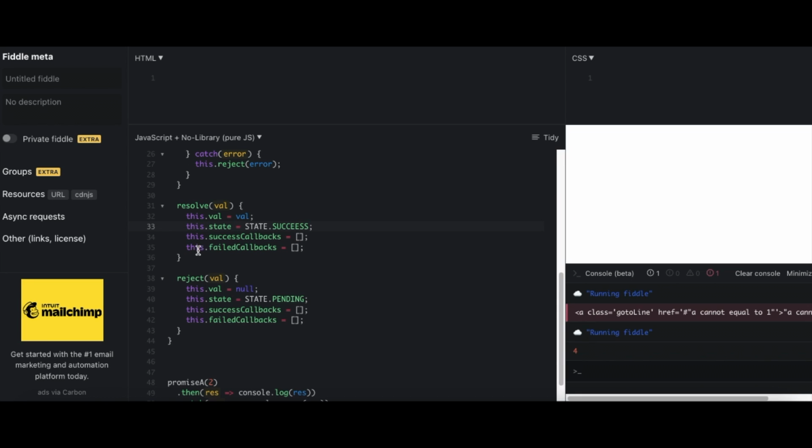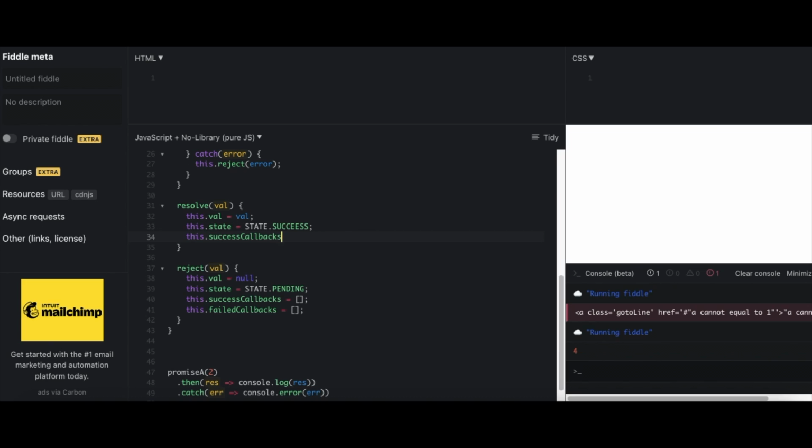And then we don't want to worry about the fail callbacks on resolve because it's successful. So instead of just giving it an empty value here, we just want to iterate through it. So we want to say for all success callbacks, get the callback and then execute it. Something like this. And actually, we want to do the same exact thing for reject, but the state should be rejected. And then we want to call the failed callbacks.